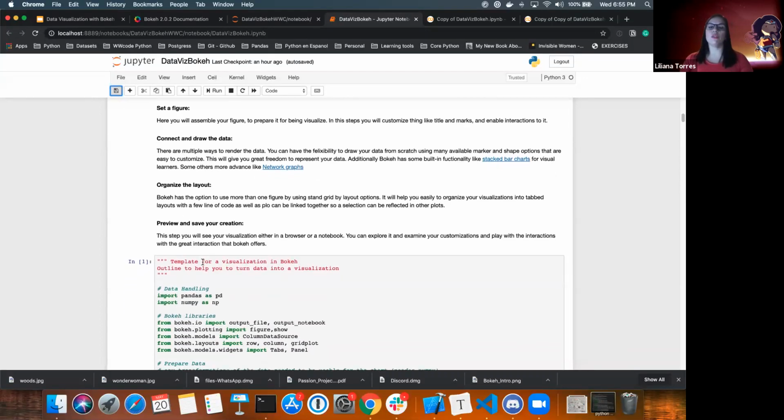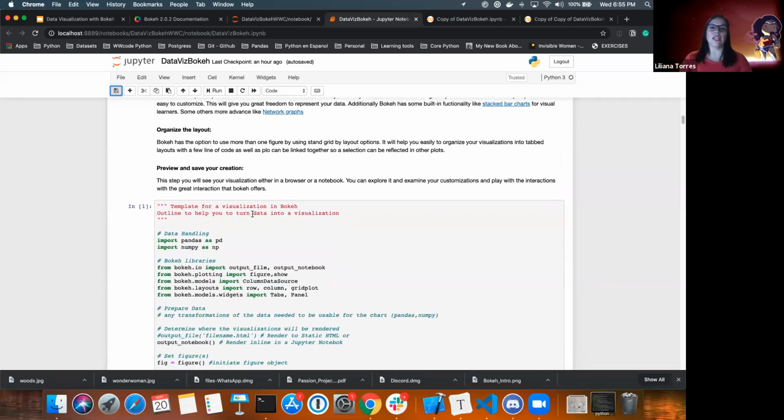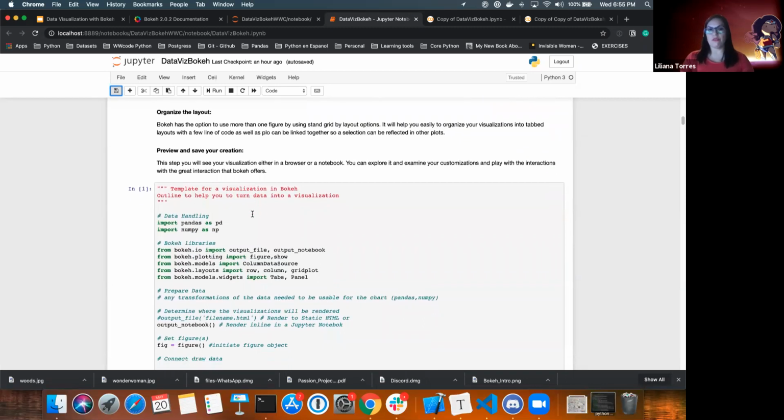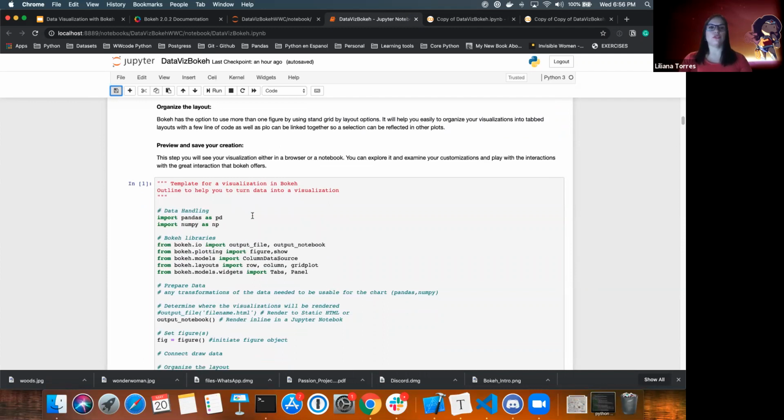The next thing will be organize the layout. It has an option that you can use more than one figure in different grids, with layouts in different options as well. You can organize into tab layouts as well in a few lines of code. It's not a lot of lines of code. So we'll go over some examples with that. And then you preview it and save your creation. That's whenever you tell it, I want it in the browser, I want it in a notebook, because I want to explore it and examine it before I use it.